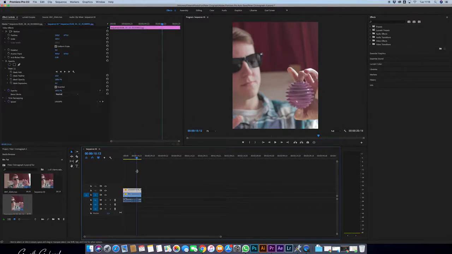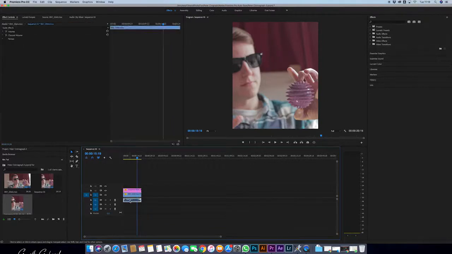I'm just going to give it a little bit of feather just to kind of smooth the difference out between the still and the footage. And then we need to find the part where the ball moves the least in position. We don't need the audio, so we get rid of that.